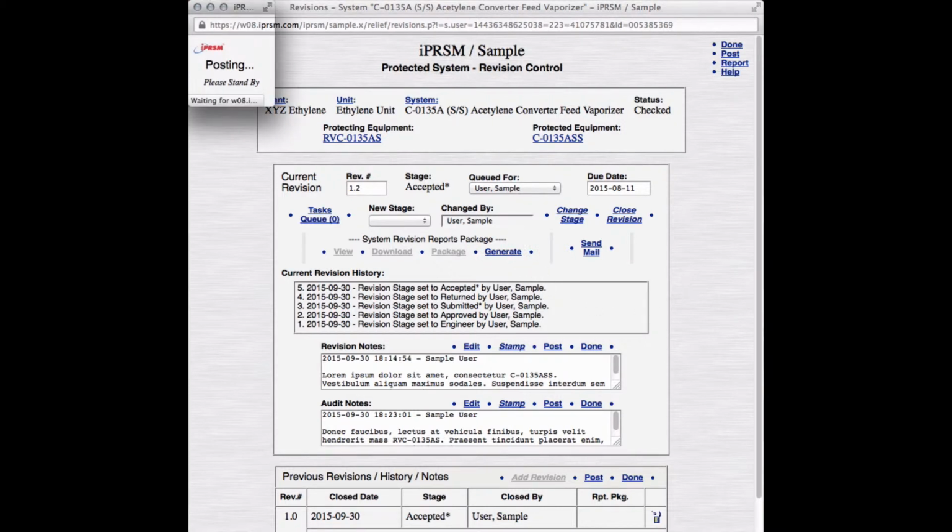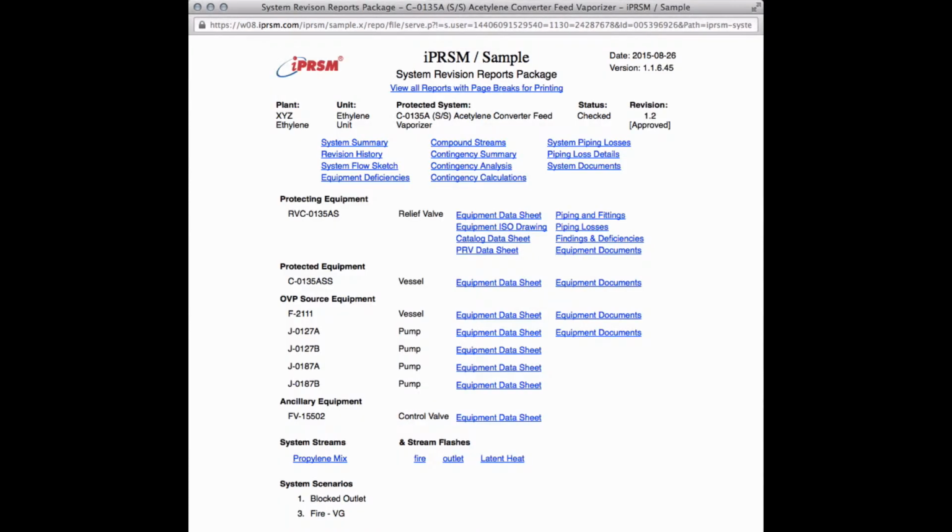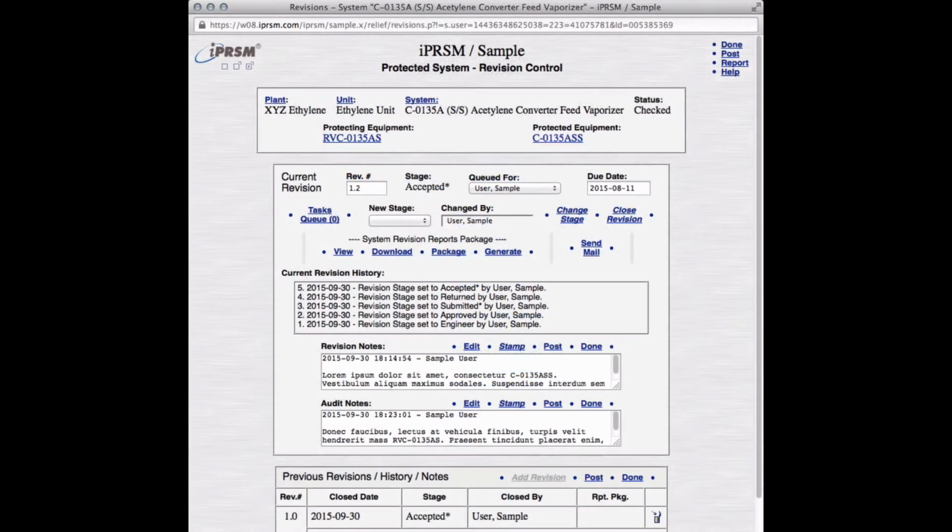Picking the Generate link takes us to the Revision Reports package view, where a custom or standard set of reports related to system components can be generated and saved to the current revision. For a demonstration of this functionality, see the video Generating Reports in iPRSM, Part 2.